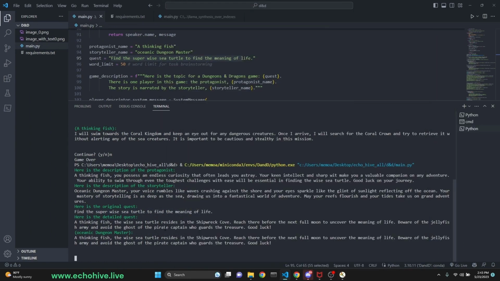But before we get there, the Oceanic Dungeon Master starts the game by saying, a thinking fish. The wise sea turtle resides in the shipwreck cove. Reach there before next full moon to uncover the meaning of life. Beware of the jellyfish army and avoid the ghost of the pirate captain who guards the treasure.